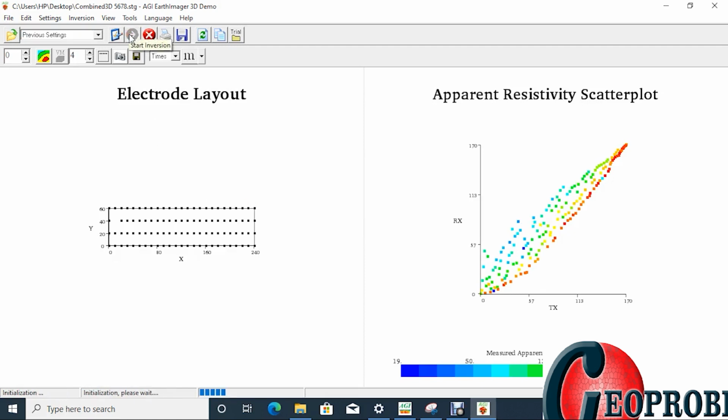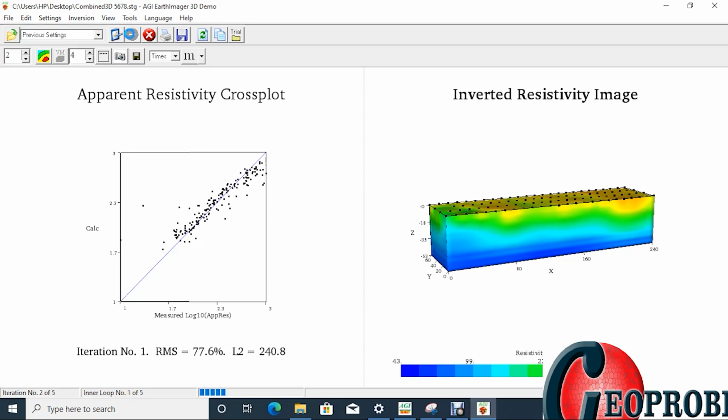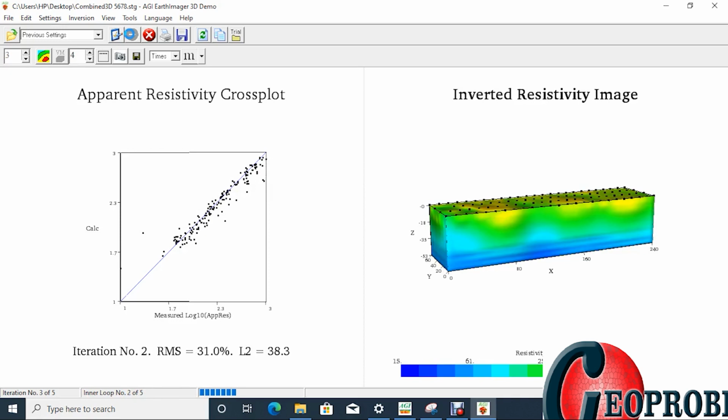So start inversion, deconstruct inversion, and run inversion. The inversion is running. You wait for it. Depending on the speed of your system, the inversion will go slower or faster. So you see, it's showing a layered model because we use a layered model, not a homogeneous model. So you wait for it as it's running.